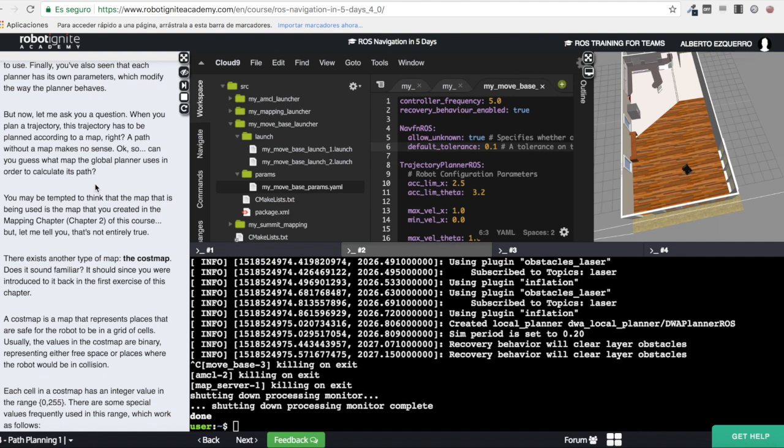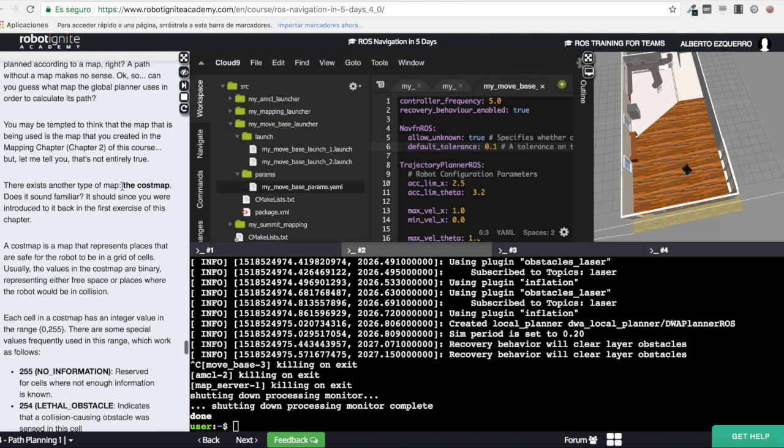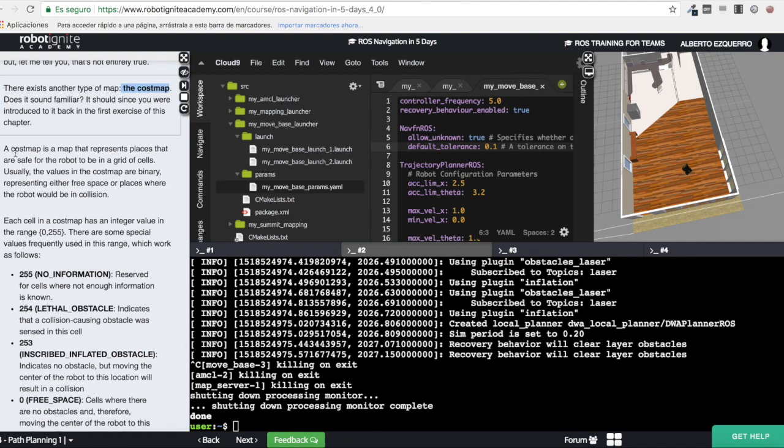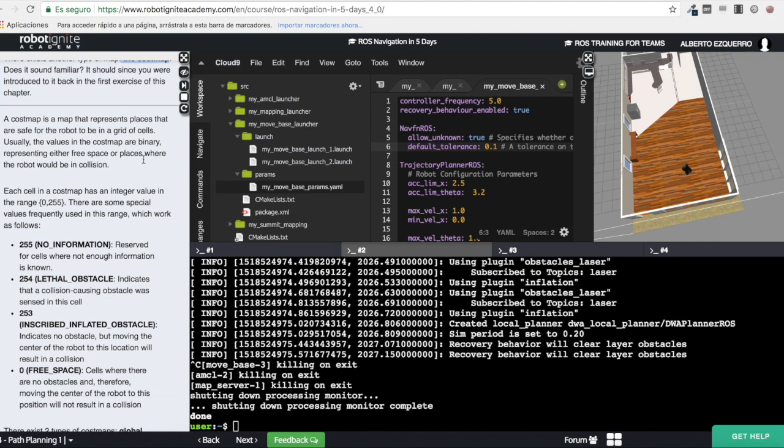Okay? And then, very, very important, as I've said, this global planner calculates the trajectory based on a static map, but it is not a regular map like the one you saw in the mapping chapter. This map is the Costmap. Yeah? And what is a Costmap? A Costmap basically is a map that represents places that are safe for the robot to be in a grid of cells. Yeah? So it divides the map in cells, and each cell has a binary value.